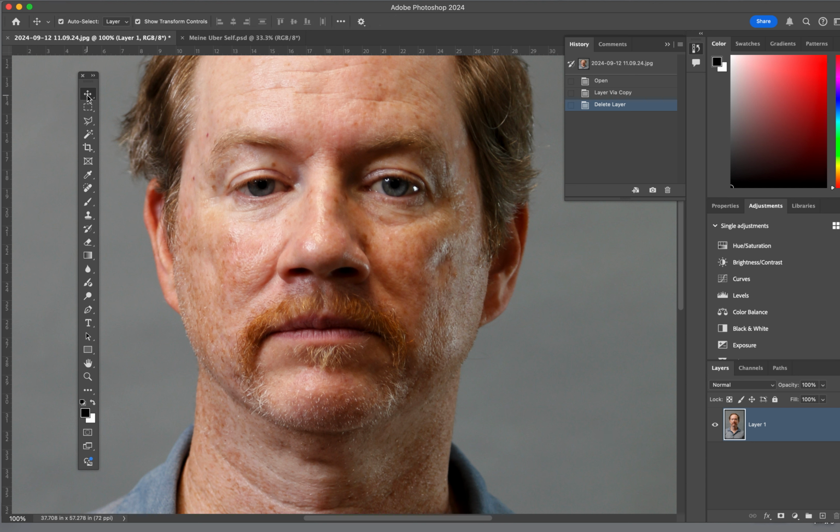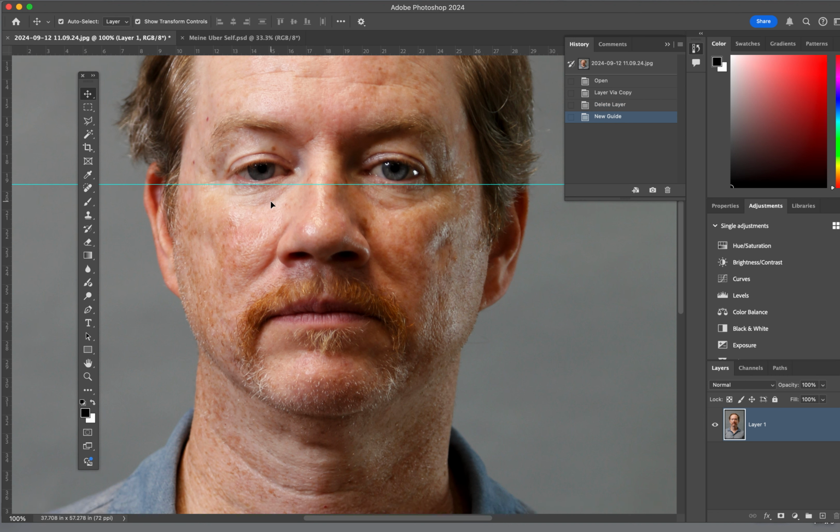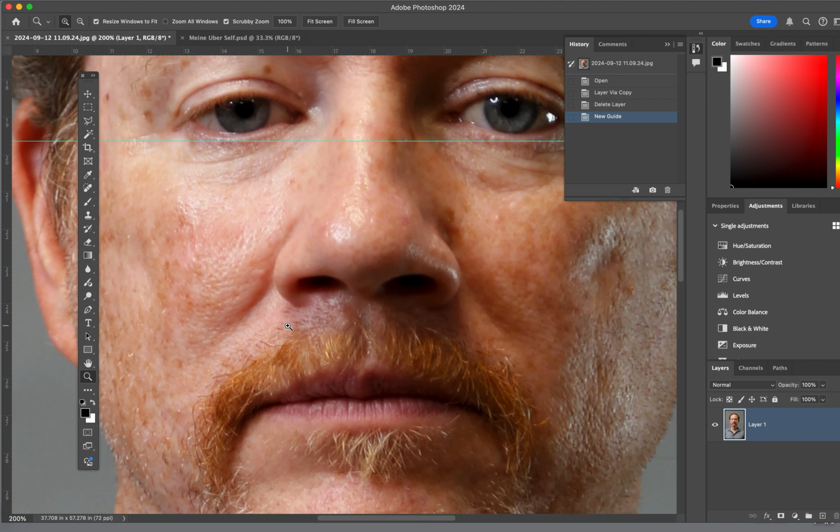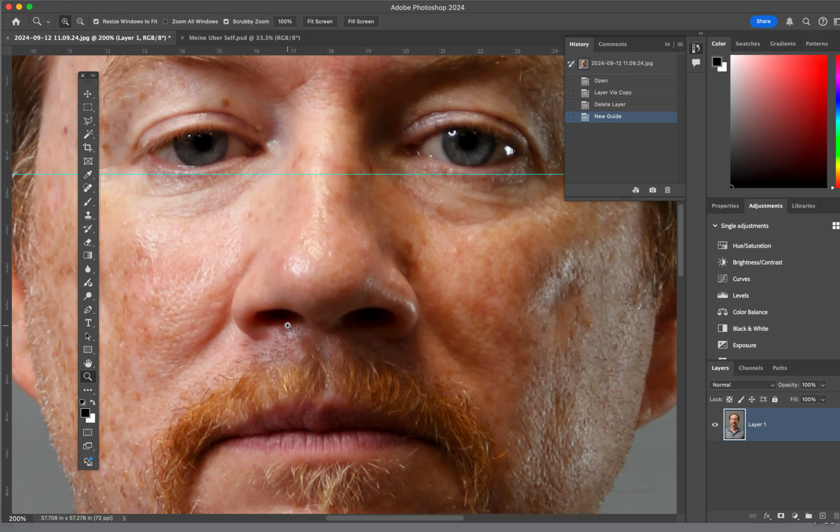The first thing we want to do is bring down some guides from the rulers. If you don't see the rulers, you won't be able to pull down guides. We're going to pull a guide under, say, the eyes, and we want to try to get our face 180 degrees, not tilting to the left or right. Mine's looking pretty close here.